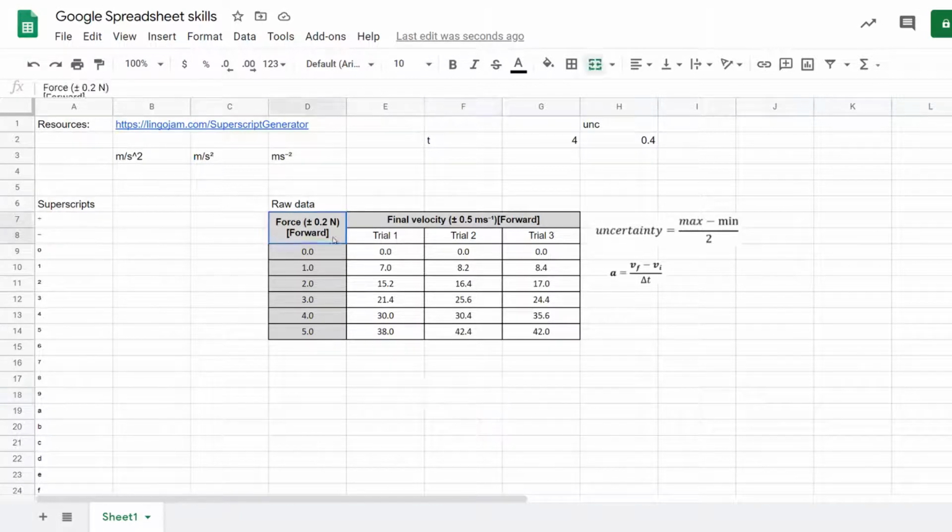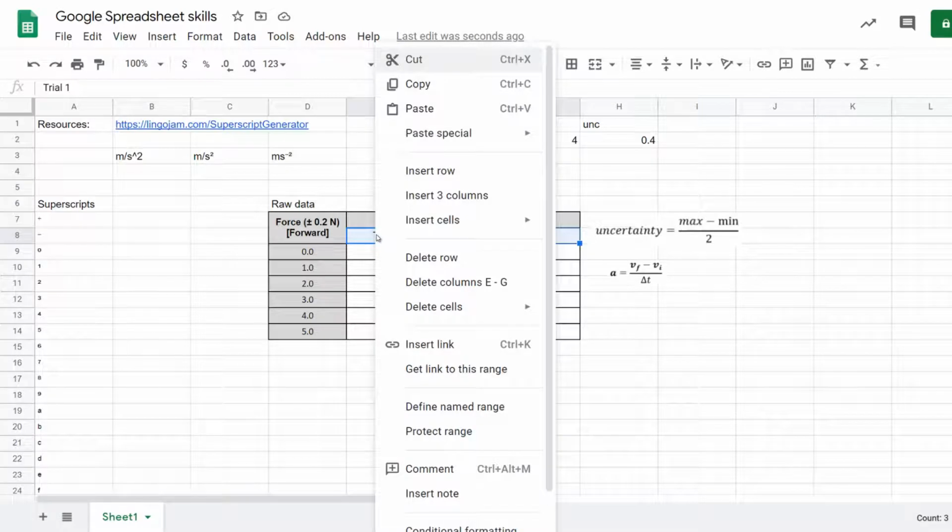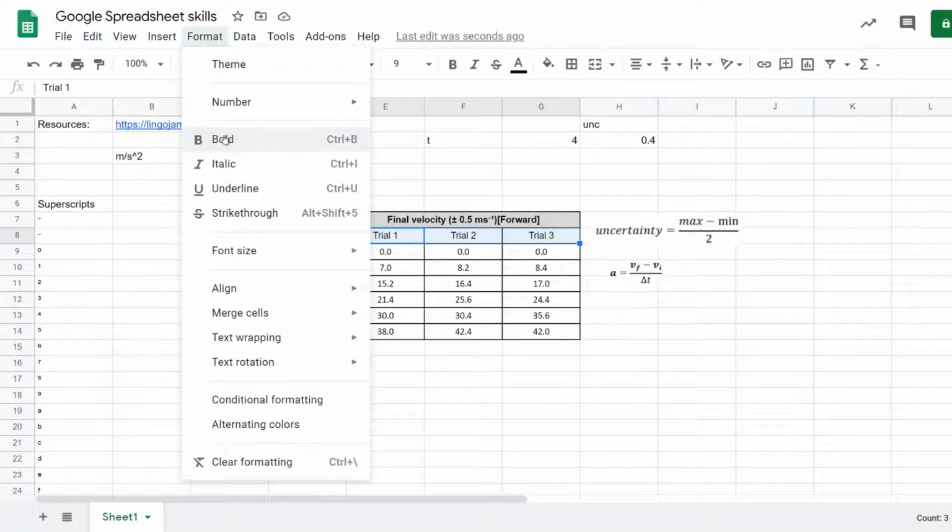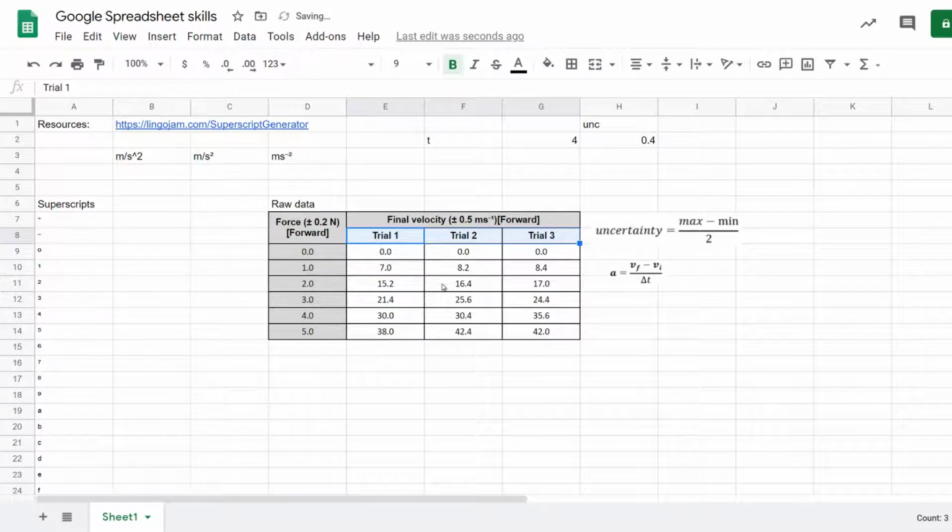We can see my independent variable, we can see my dependent variable, we can see the trials. You can even highlight this if you want. You can right click, and or maybe you have to go to format and bold, or just press Ctrl and B and it will do it for you.